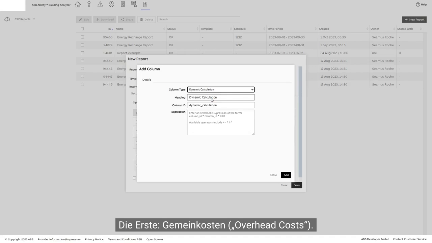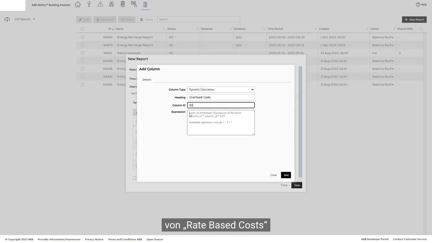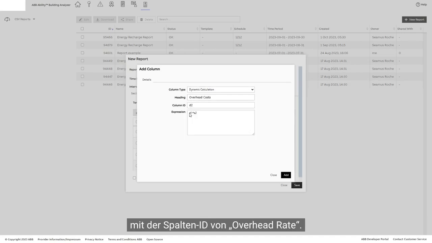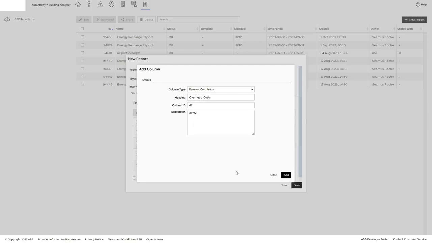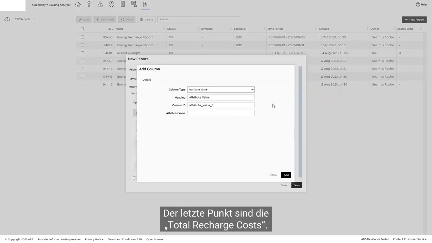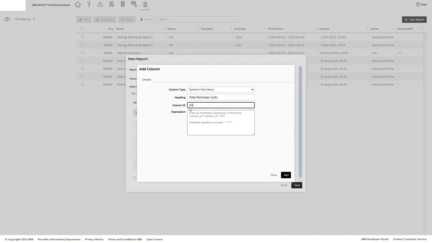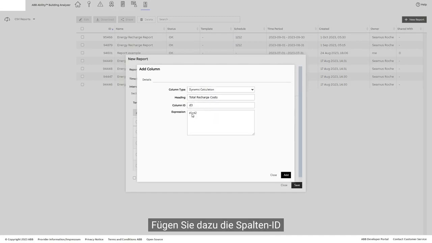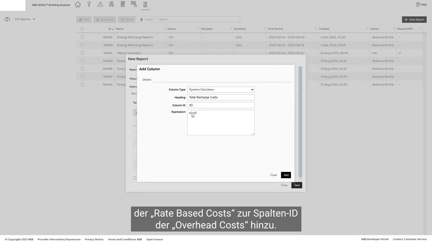The first one, overhead costs. To calculate them, multiply the column ID of rate-based costs by the column ID of the overhead rate. And the last one is total recharge costs. For that, add the column ID of the rate-based costs to the column ID of the overhead costs.